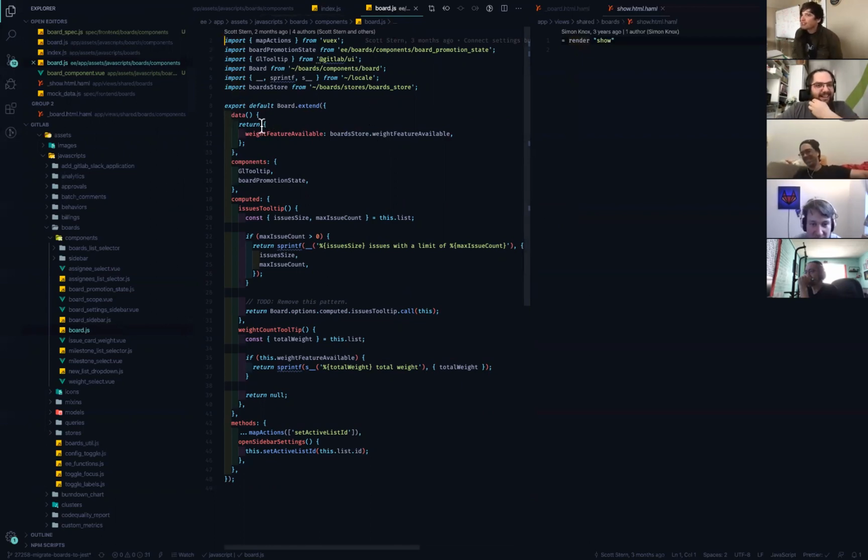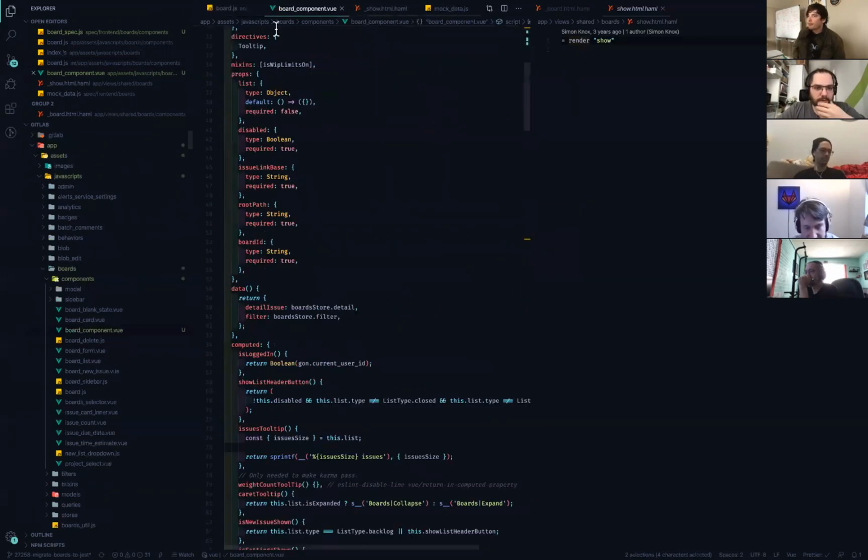Look, it has weights feature available, so we can use that in the template right away. Which one? Weight feature available. This was one of our conditional includes, right? Oh wow. Yeah, that's helpful. Okay.